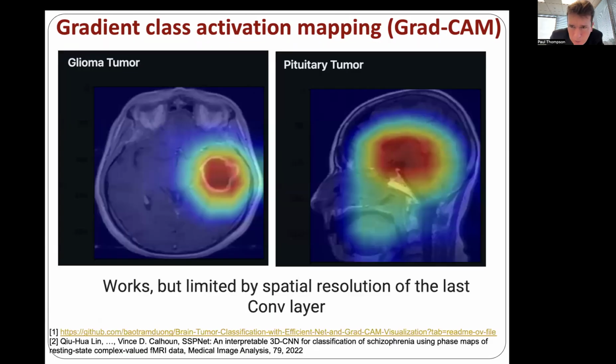So one problem with Grad-CAM is that when you apply it to detect, for example, brain tumors, so to a network that's been trained to do this, the resolution is limited by the spatial resolution of the last convolutional layer, which for the glioma on the left might be fine, but for the pituitary tumor on the right might be a little bit too uncircumscribed to be of any use.